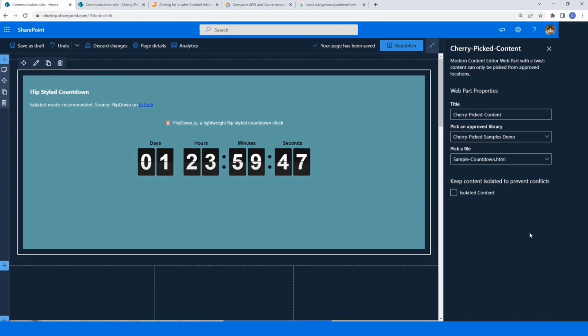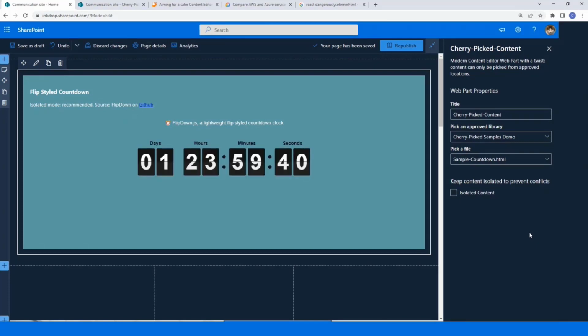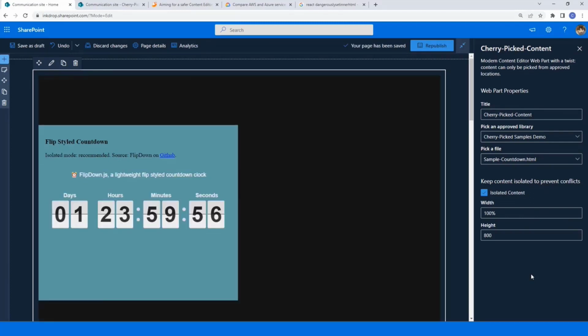So that's kind of the point of the iFrame, this isolated content: it allows you to avoid any conflict between the page itself, the scripts and the CSS of the page, and the scripts and the CSS of your own snippet.